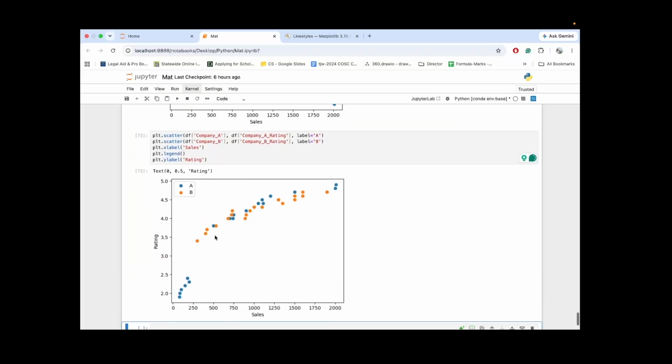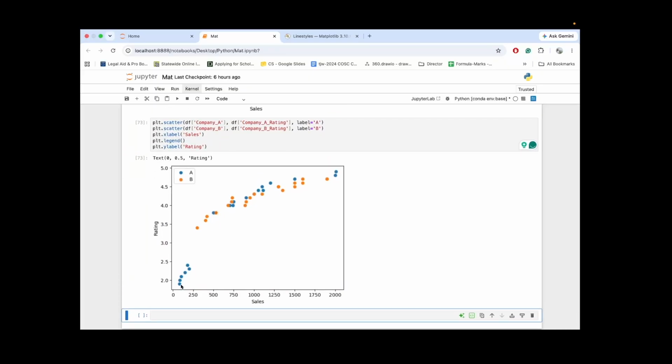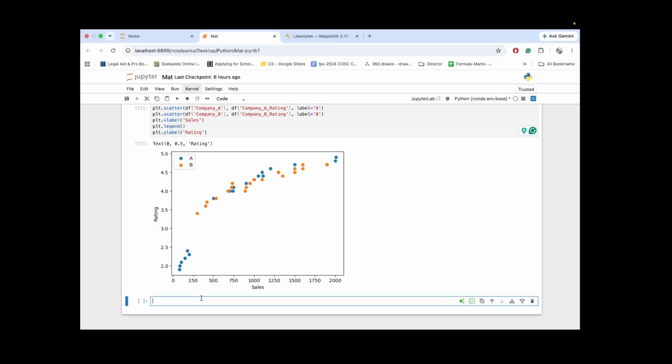The rating is here, it's low for company A. For company B it's nearly around 2.8. This is how we read. We have to read the x-axis and y-axis. On the x-axis the sales is $250, and the rating is nearly 2.8. That's also not nice.